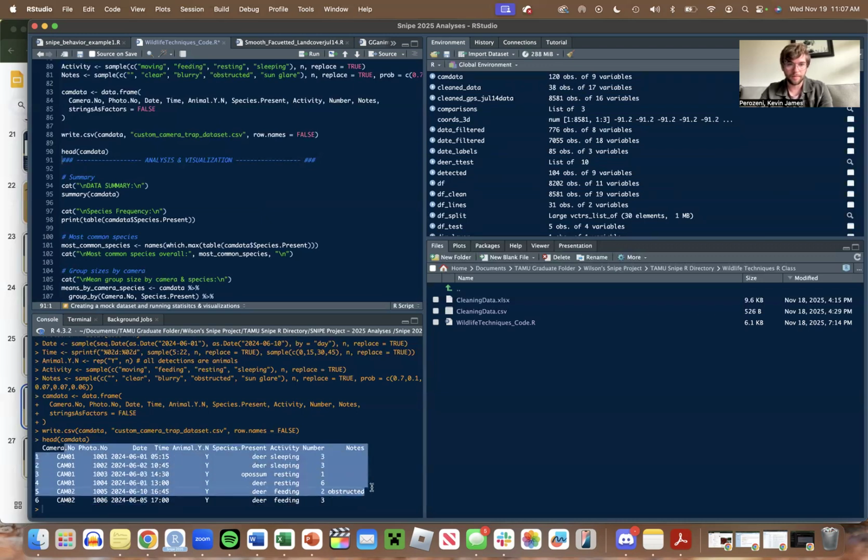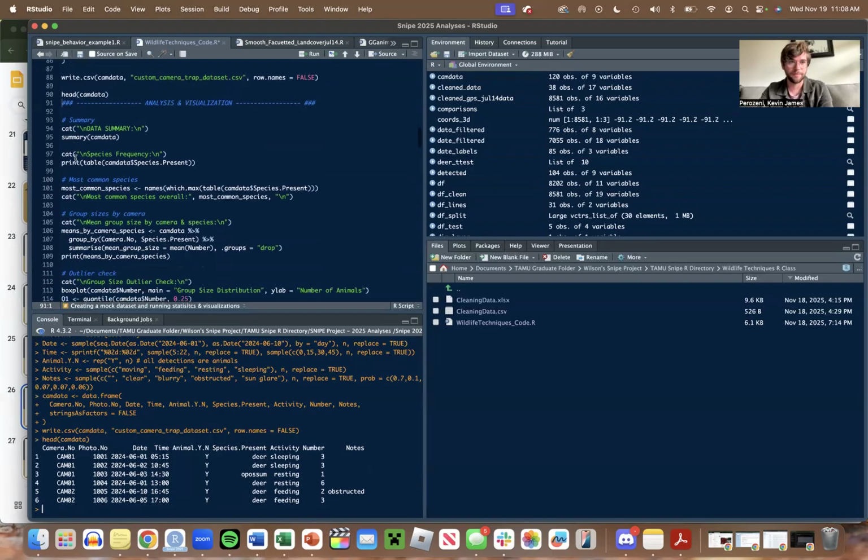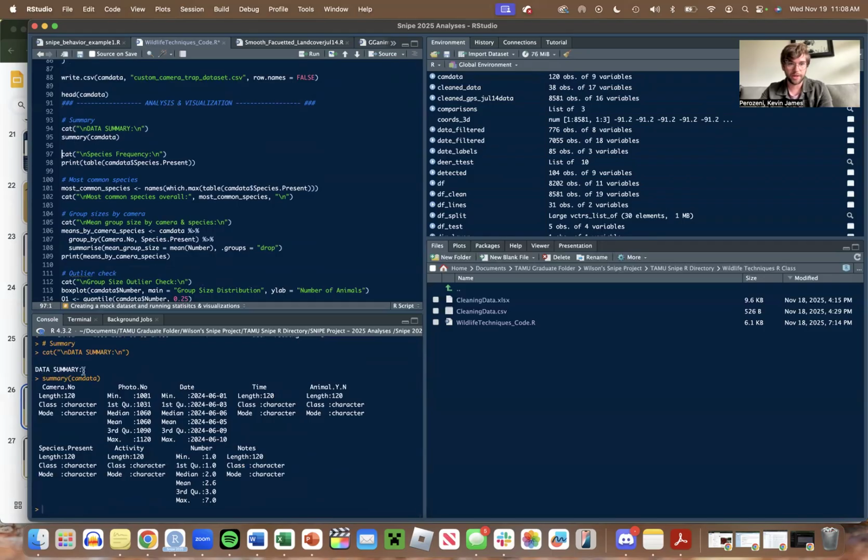So just kind of a way to create data for this project. Obviously, it'd be better if we had our own data, but this is just a little bit easier to then show you guys what's happening. So let's say we want to look at summaries. So let's quickly run a summary on that. And that was what we did before.